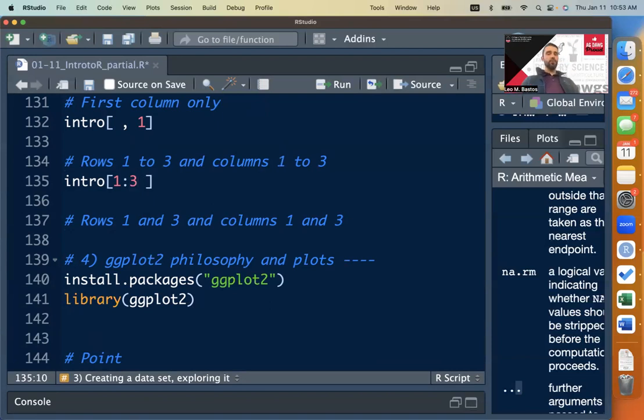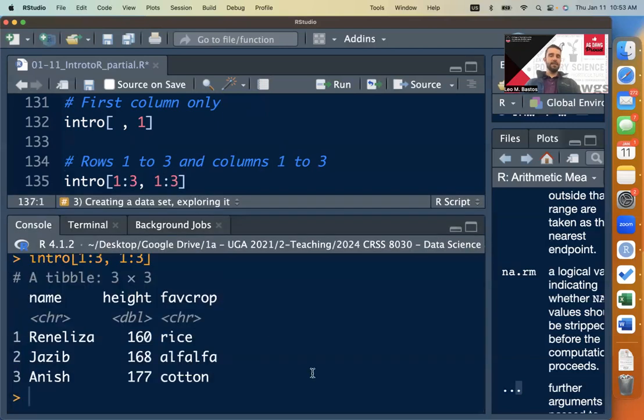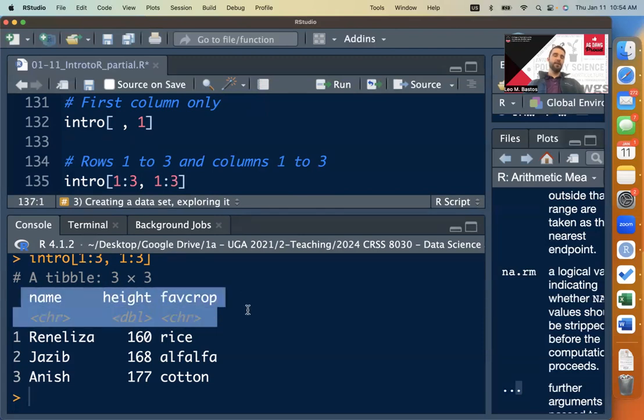So if I want rows 1, 2, and 3, and also columns 1, 2, and 3, I can just do this. And if I run that, notice how now we have basically the first 3 rows. So we left the last person, Usman, out of this data frame. And we only have 3 columns anyway, so we're still retrieving all 3 columns.